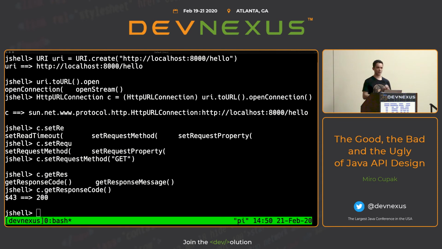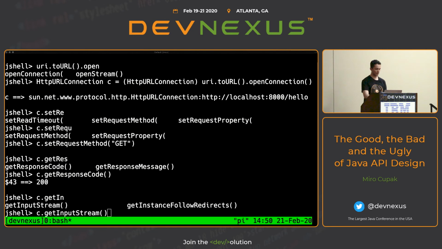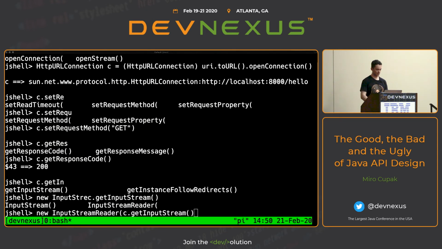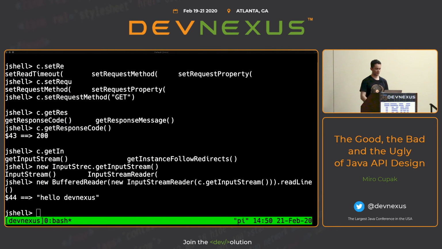Now let's try to actually read the body of the response. To do that, I'm going to open an input stream on the connection. And then to be able to read from it, I need to use standard Java 101 boilerplate. I'm probably going to need to wrap it in an input stream reader, just like this, and we'll wrap this whole thing in a buffered reader, just so that I have the method readLine available so that I can read this. And you can see that it does read the correct string. So we have a working HTTP server, and a working HTTP client.